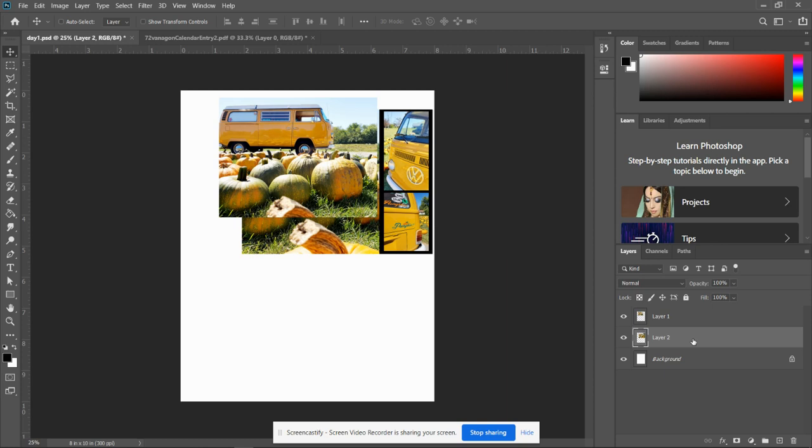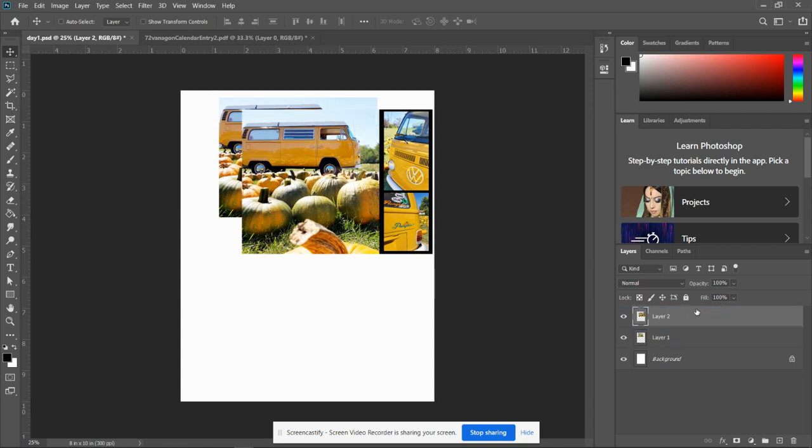Do the layers switch? Yes? You could do the same thing. I could drag layer 2 up above layer 1, and it's now back on top. That's how you can arrange layers in Photoshop.